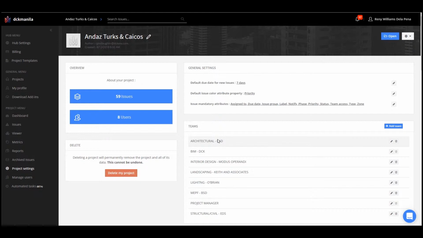A very important note is to have at least one key person per team to avoid confusion on who needs to be contacted per team. Later on, we will set up who will be assigned to this specific team.